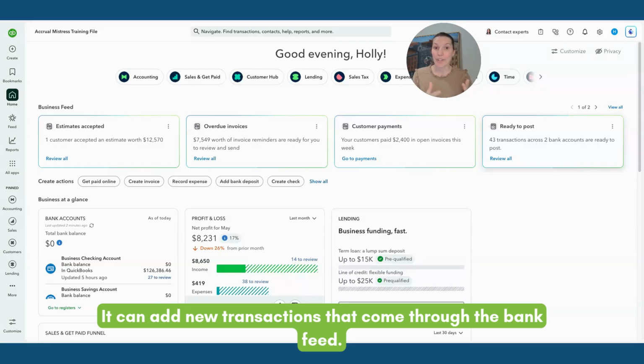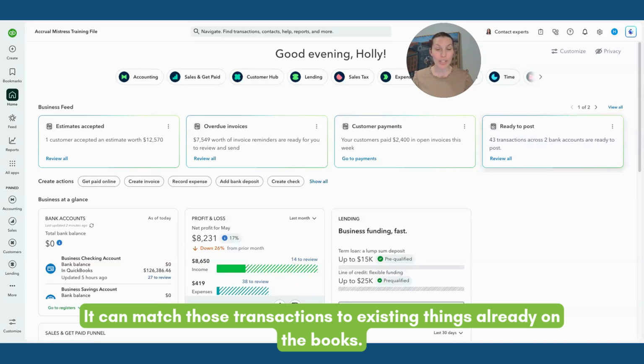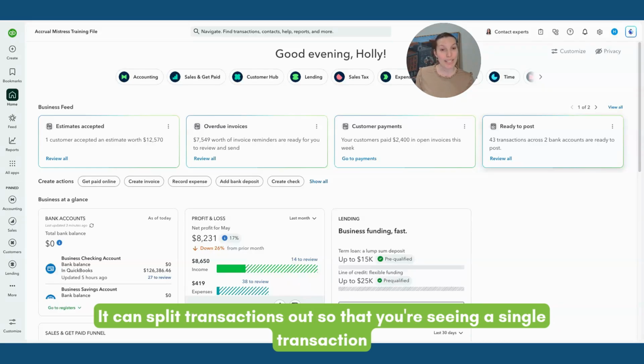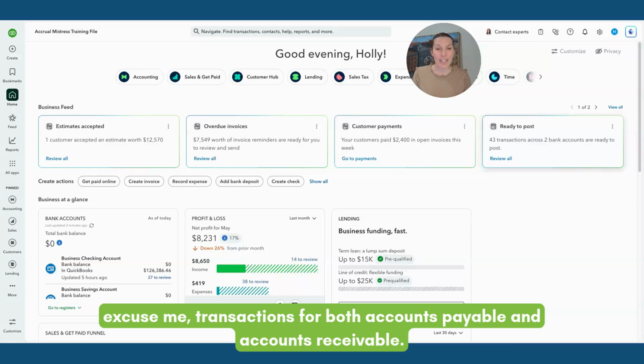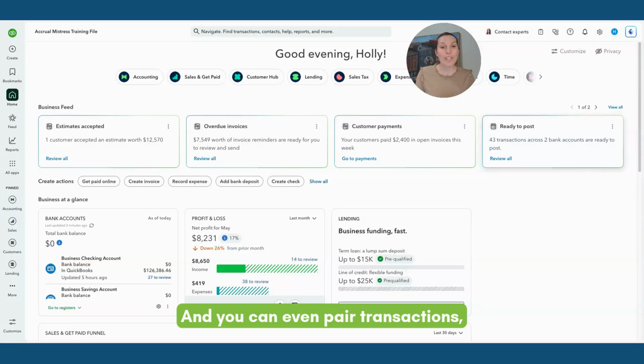It can add new transactions that come through the bank feed. It can match those transactions to existing things already on the books. It can split transactions out so that you're seeing a single transaction go to multiple expense or income categories. It can also create post-dated or backdated transactions for both accounts payable and accounts receivable. And you can even pair transactions that exist in more than one bank feed.